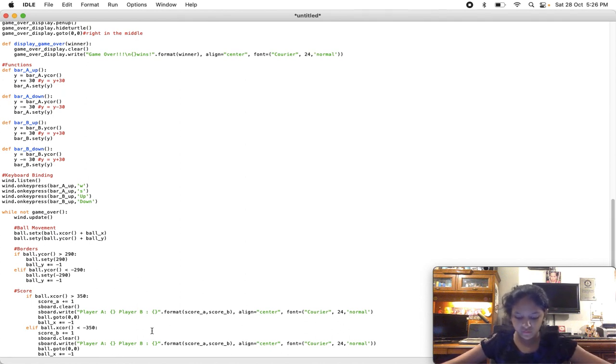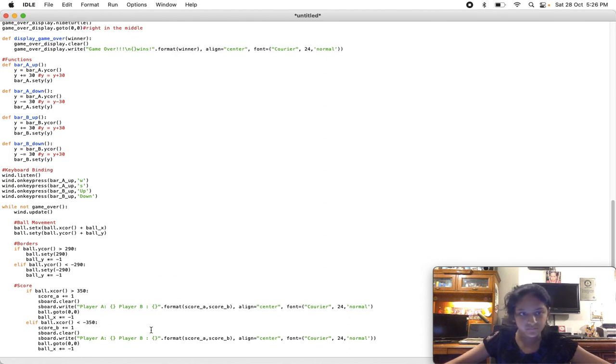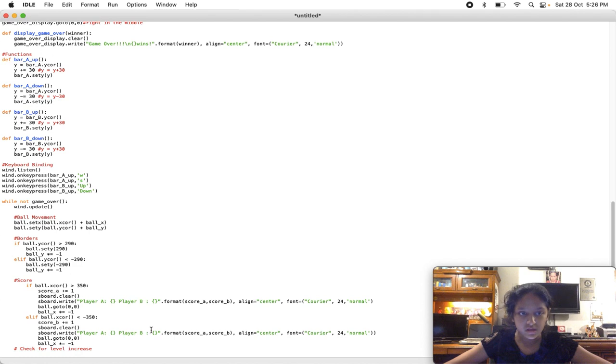So now what we're gonna do is hashtag check for level increase. Now we have to see if the level is increasing or not, so that we have to increment the levels, because then how will the game get over, right? So if oh, okay, I got it. I thought I was doing something wrong.